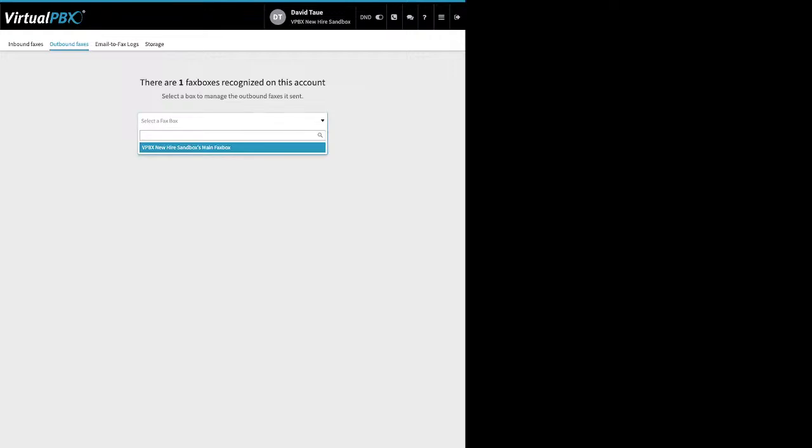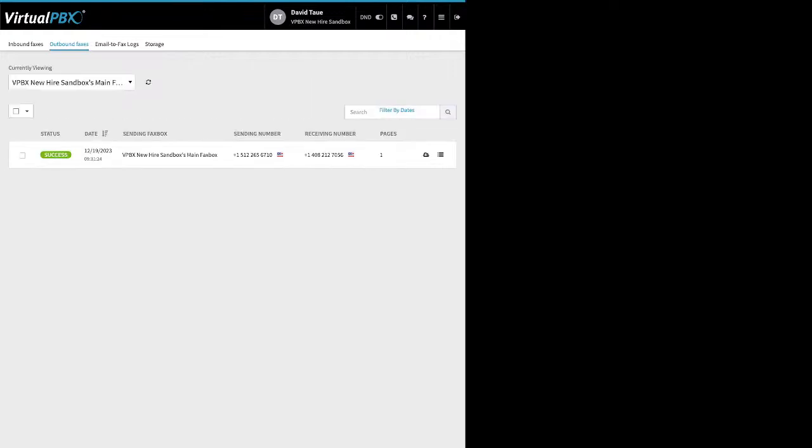Outbound faxes. You can choose your fax box. I can see the outbound faxes here. If there's a failure here, that means we had a problem communicating with the other phone number. Right? Could be it was an invalid phone number, right?